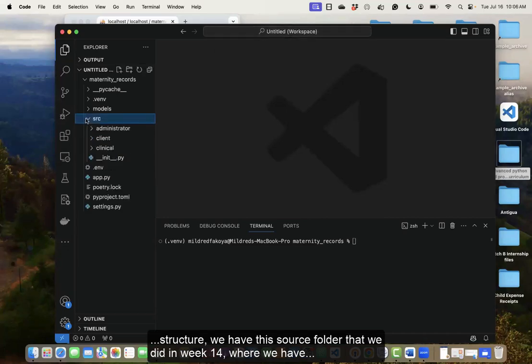We have this source folder that we did in week 14, where we have roles as modules of this system. We have the administrator, the client, and the clinical. We say we want to build a role-based system, and we want to, as much as possible, use functional programming. Now, whatever we'll do here is not the best possible way, but it's going to guide you in the right direction, so that we're going to see how we do something and then we redo it in a better way.